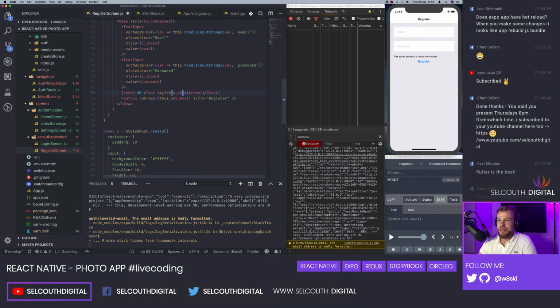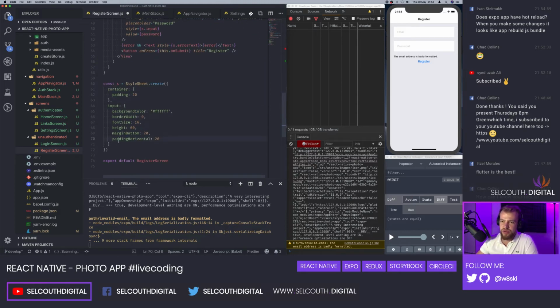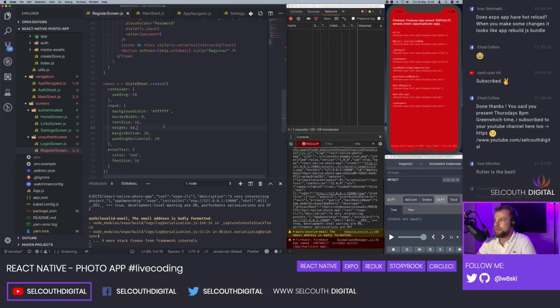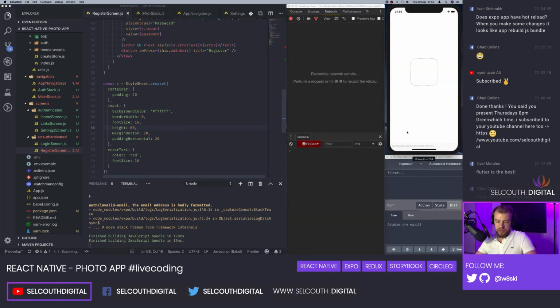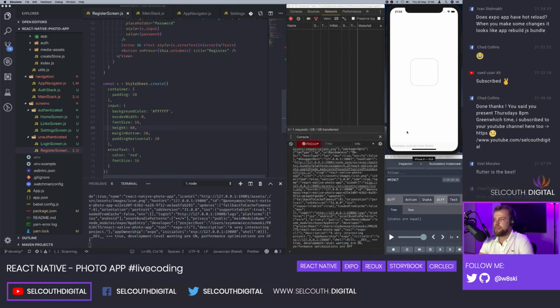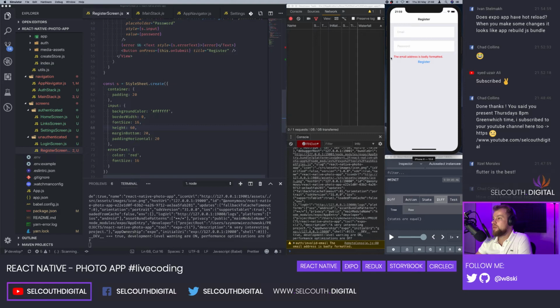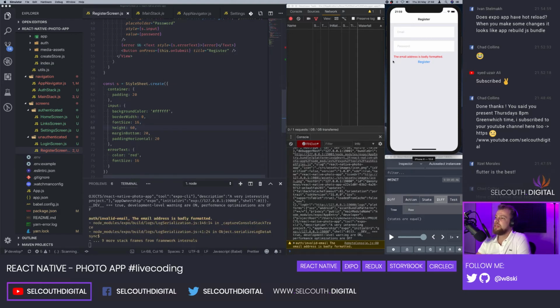I'm actually gonna add some styling for it so that we see. So color is going to be red, and the font size going to be 16 as well. Nope, it doesn't look like it generates the hash correctly, so it looks like the hot reloading is not really working that well. Would have to look into why that happens. But let's see. Cool. So now we have the errors, right? And it says the email address is badly formatted.